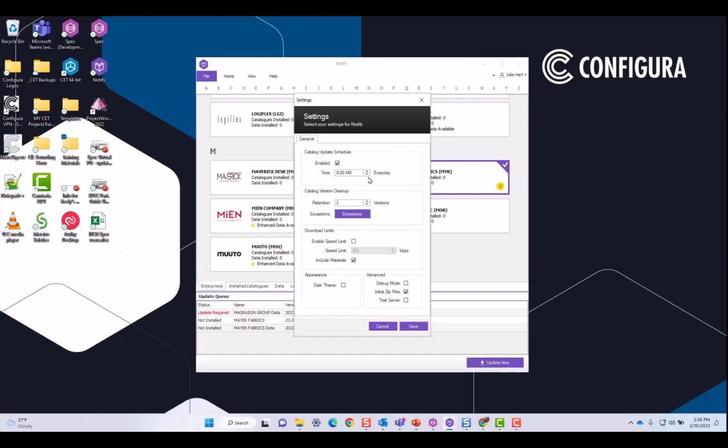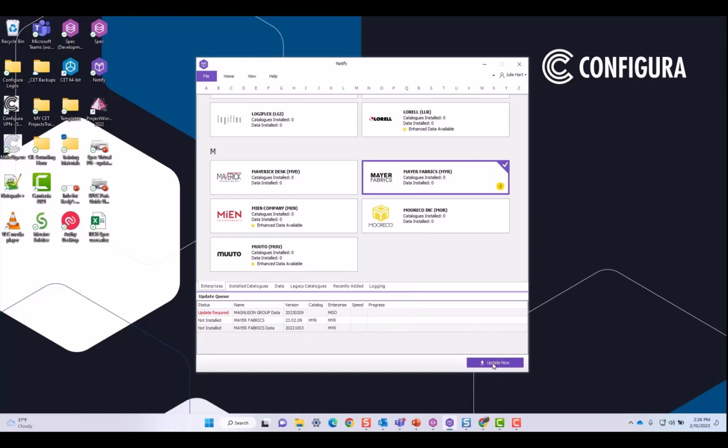If an update is missed due to disconnection, Notify will push the updates on the following day at your specific set time. You always have the option to manually update by opening up Notify and clicking Update Now in the bottom right corner of the window.